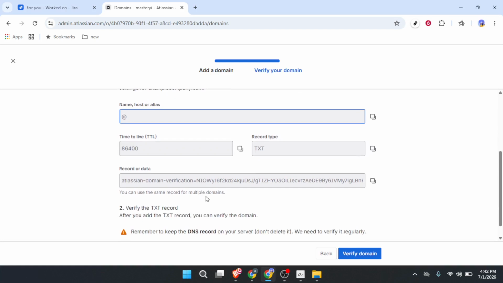Now you have access to all the admin features you were locked out of before. You can manage user access, enforce single sign-on, and take full control of who gets into your Jira instance. In my experience, getting this done correctly the first time saves a lot of headaches down the road. So take a moment now to add that DNS record and verify your domain. You will be glad you did.